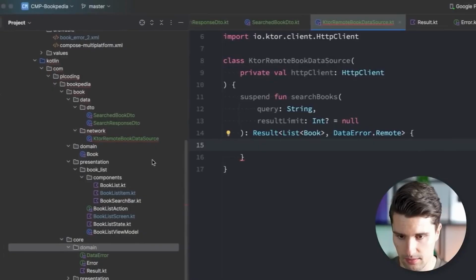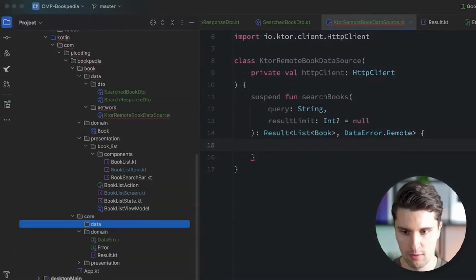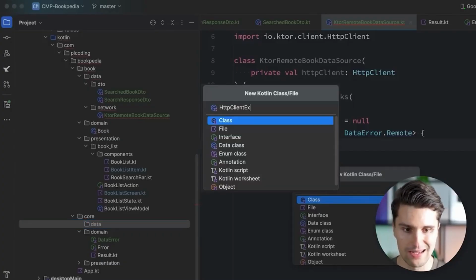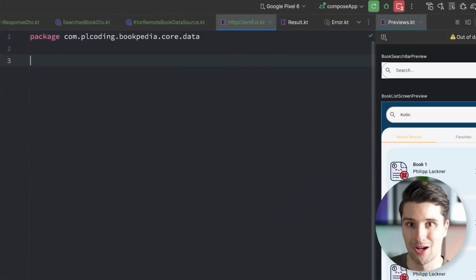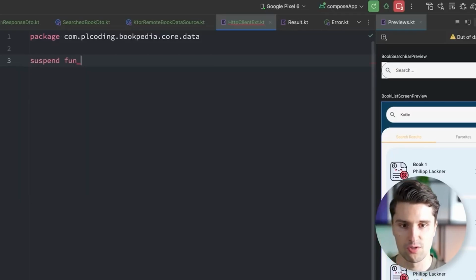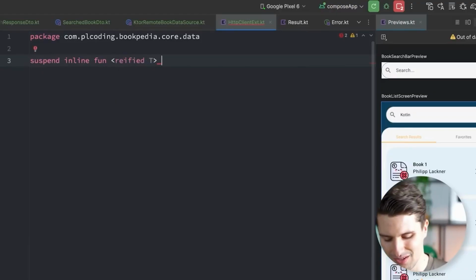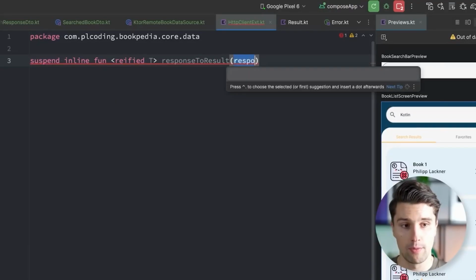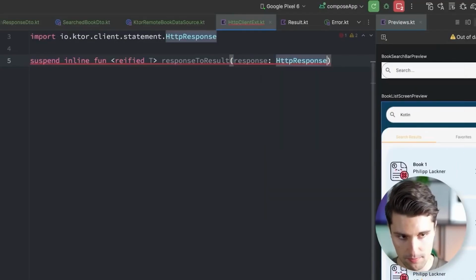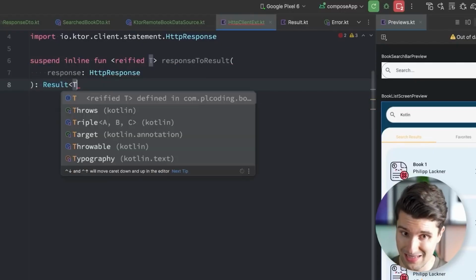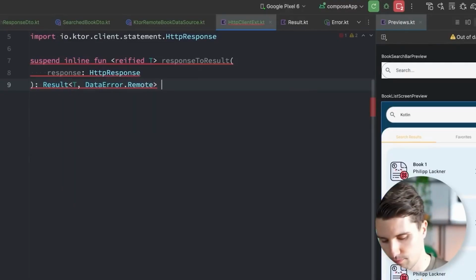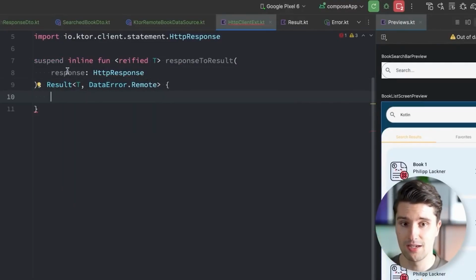So what we want to do is, in core, we create a data layer for shared data related logic utility. And in there, we will have an HttpClient extension file. So here we really just define extension functions for the HttpClient or just other HttpClient related utility. For example, that we have a suspend inline function. We say reified T, and no worries, I will explain this in a moment. Call this responseToResult, where we pass in a certain HttpResponse. And what this will now return is a Result from our domain package here, a Result of type T or DataError.Remote.